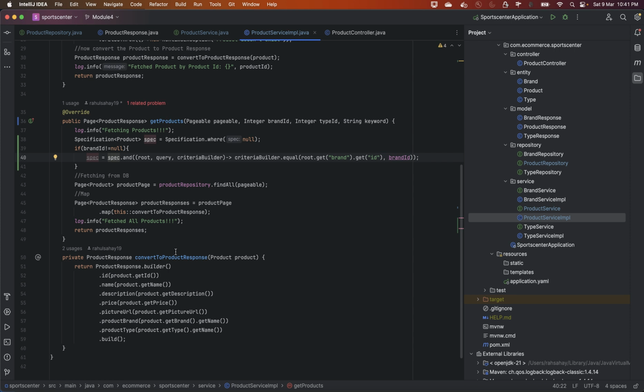Then our lambda expression comes into play, wherein root, query and criteria builder are the main things. The root represents the entity being queried, and in this case that is the product. The query represents the overall query which is going to be dynamically constructed, which is what we are doing here. And the criteria builder provides methods to construct the criteria expressions and the predicates.